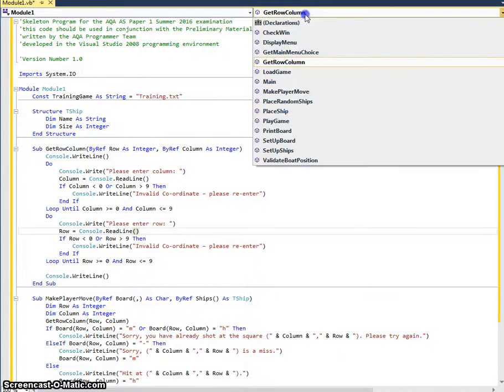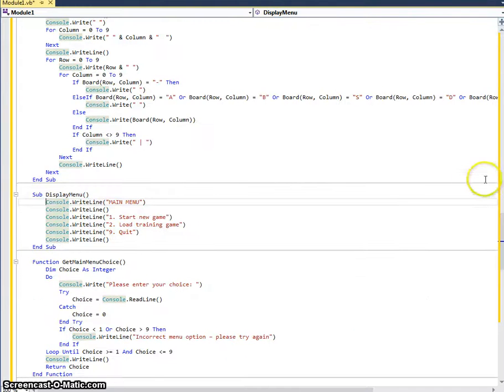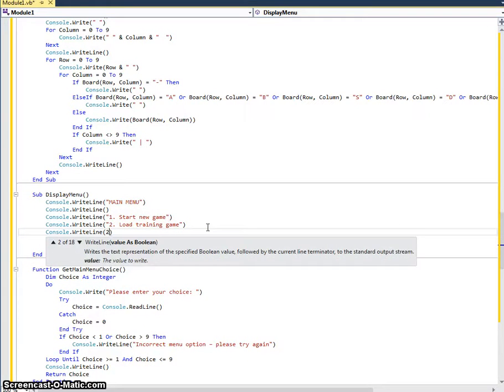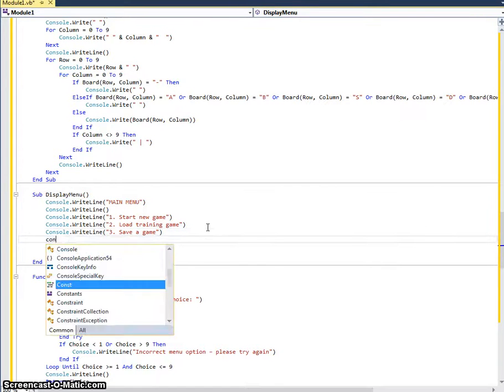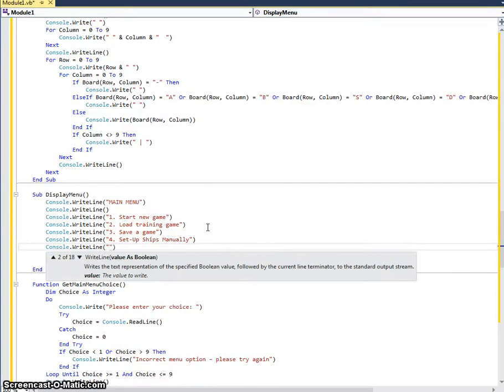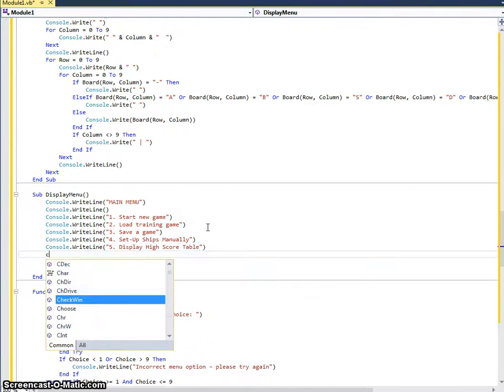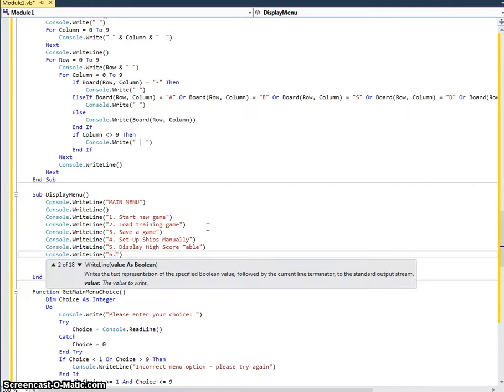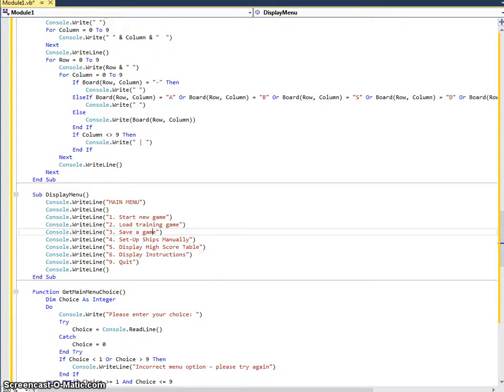Right, question 3 relates to display menu, and this one just wanted you to add a further few options to show that you can do a write line. So I'm going to put save again, set up ships manually, and display instructions. Okay, I'm doing this for quickness, but you would have to do that identical.